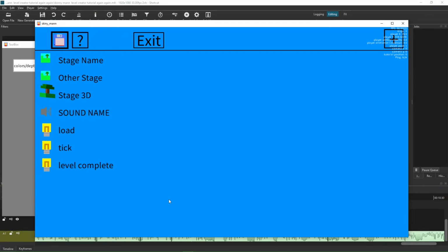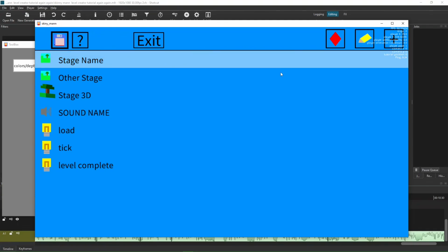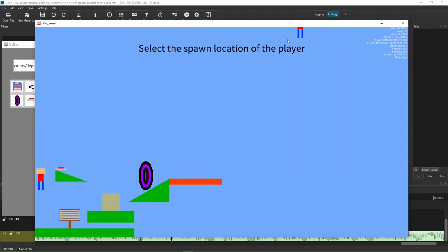The final thing you need to do before your level can be played is to set the default stage. When on the overview, select the 2D stage you want to set as a starting point. Then click the button with the red diamond. You will then be asked to set the spawn location for the player in that stage. Simply click on the location you want spawn to be.